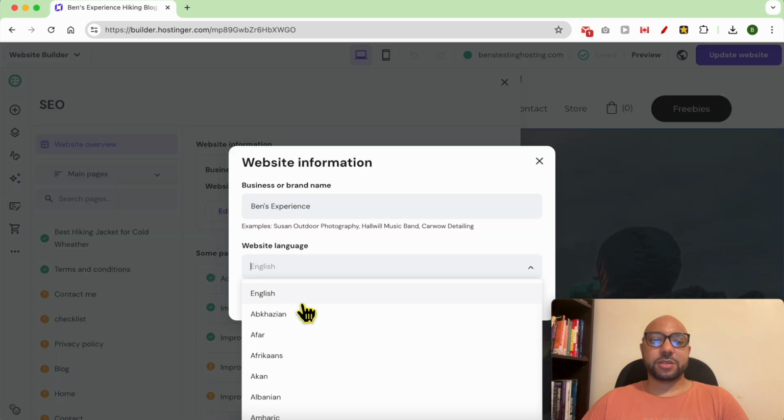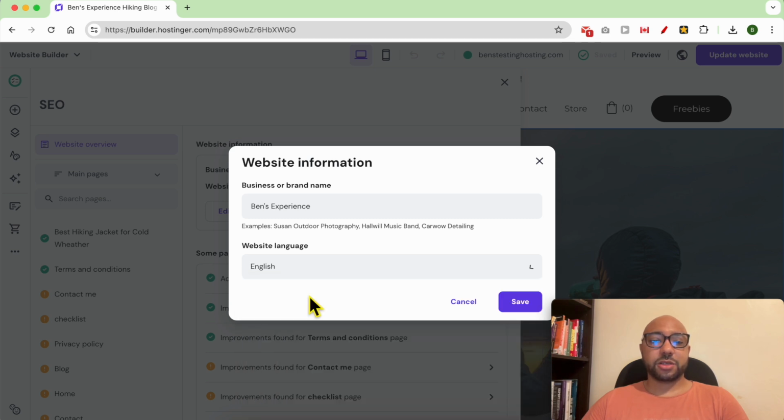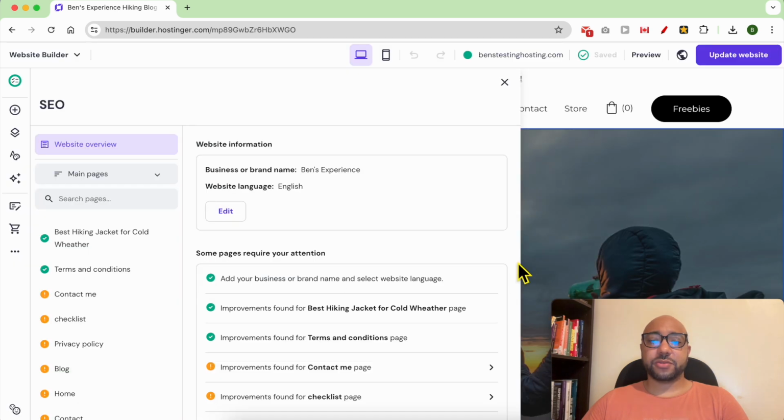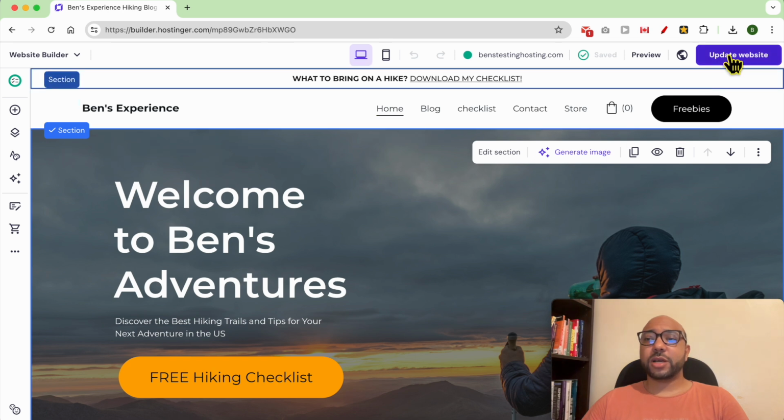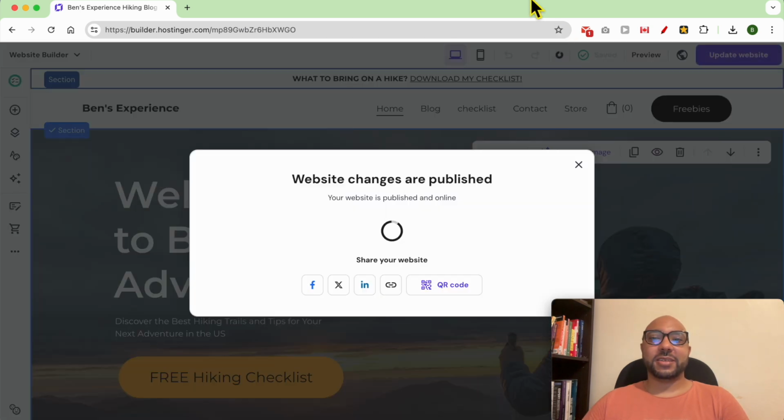As you can see, you can select your website language from this list. Let's go with English and hit Save. Now, all you need to do is to update your website to reflect your changes online. And this is how to declare your website language in Hostinger Website Builder.